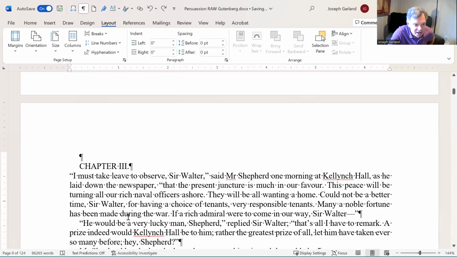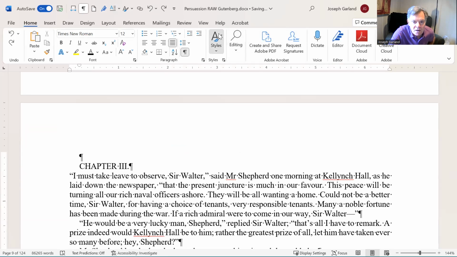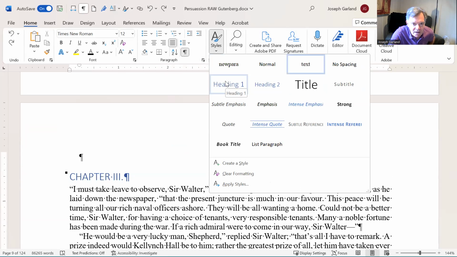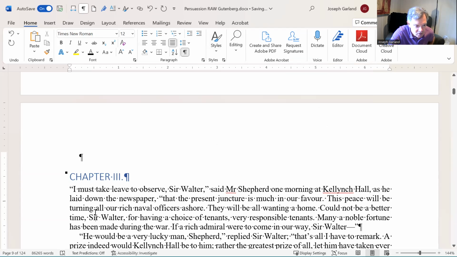Third and last style I'm going to do right now is the chapter title. Okay. Now, this is quite tricky. Okay. Home, styles. Word has built-in heading styles. Now, what a heading style does is, among other things, it is what a table of contents uses to generate, whether you have one or not. Okay, so this is heading 1. So I want to call this heading 1.